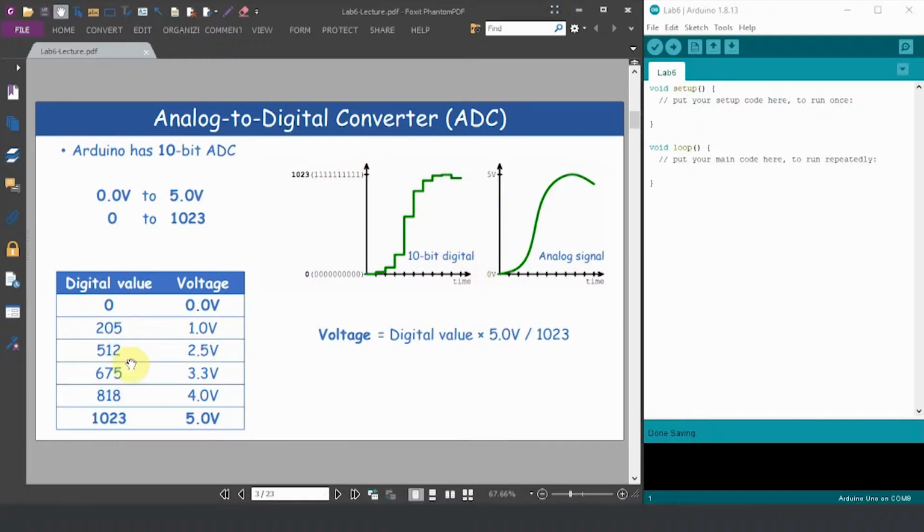So I can give you some examples. If you read the digital value of 0, that means it's 0 volt. If you read the digital value of 1023, that means 5 volt. If you read the digital value of 205, that means 1 volt. 512, you have 2.5 volt. You have 675, you have 3.3 volt. If you read the digital value of 818, you get 4 volt, something like this. And this is the formula to translate the digital value into voltage. You take the digital value multiplied by 5 volt and divide by 1023.